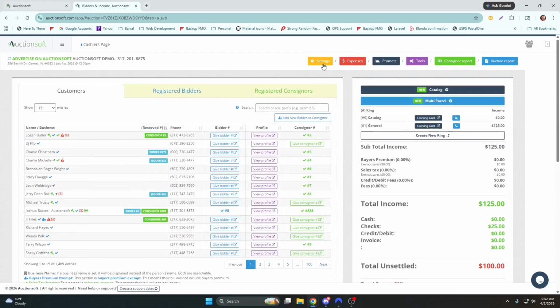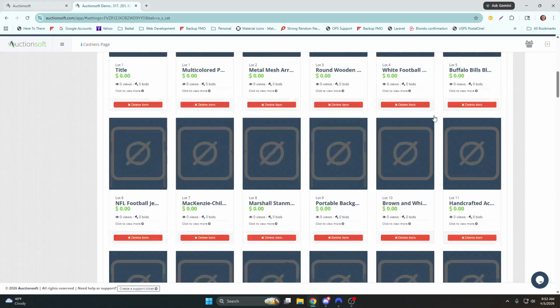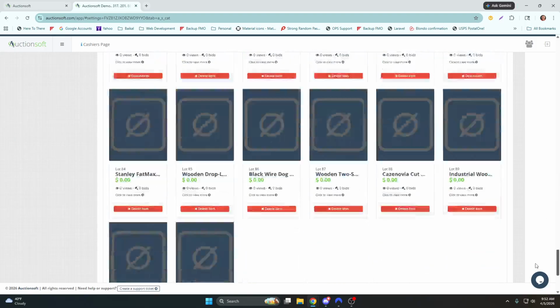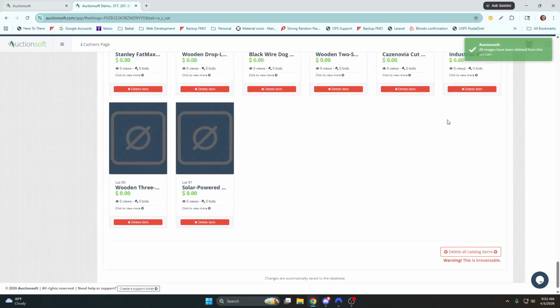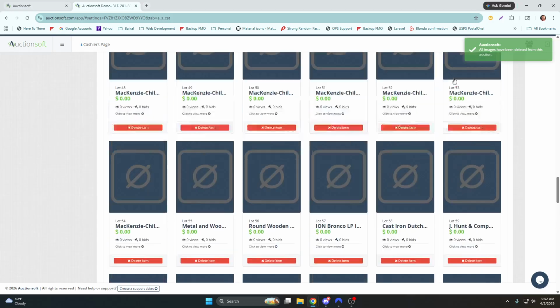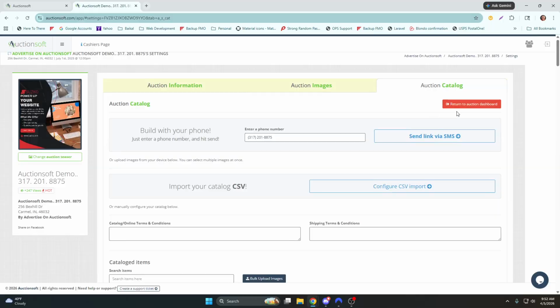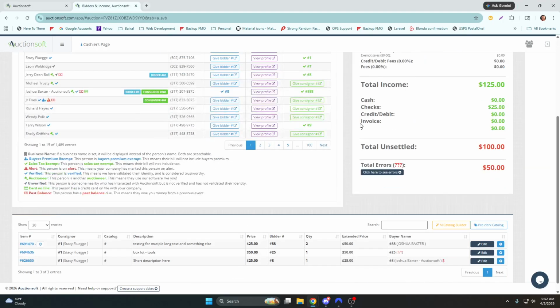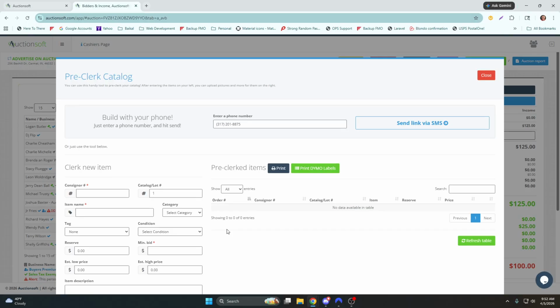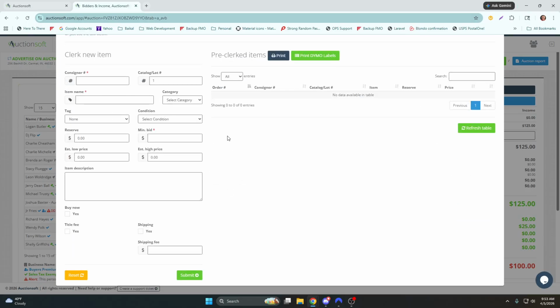Let's go up here and undo. It's no problem to undo all this. Delete the catalog, and we are done. Let's go back to the page, return to the event, and there's still a few items in there that we were using as practice demo, but we want to pre-clerk this catalog. There's now nothing on the catalog list.